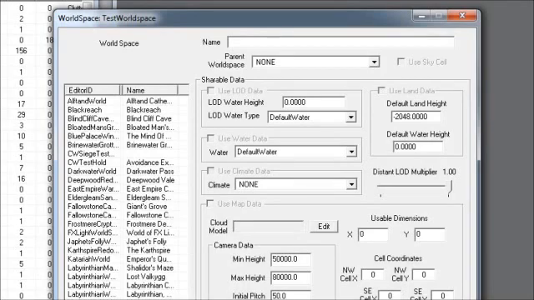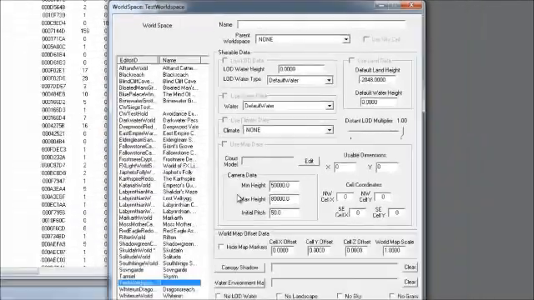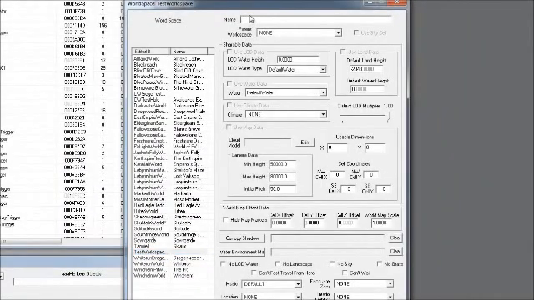In your new world space entry, give it a proper name. This name will be displayed to the player. So that's at the very top. We'll call our area Test World Space.